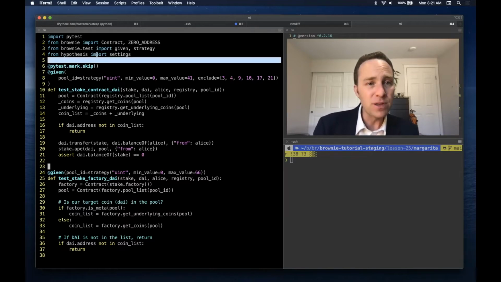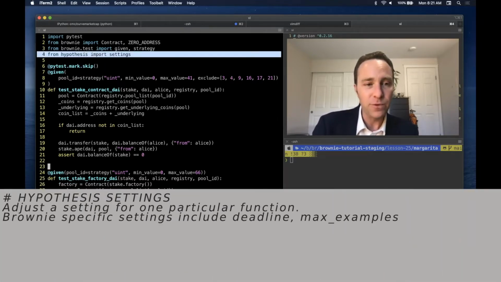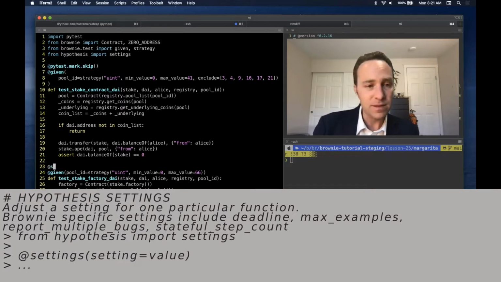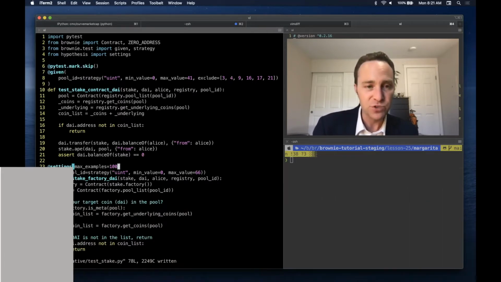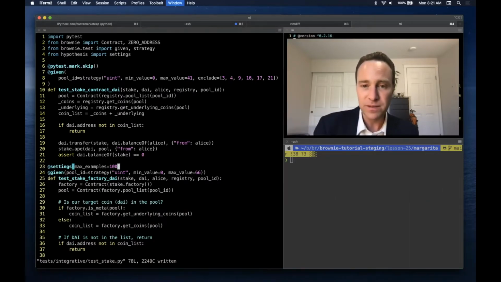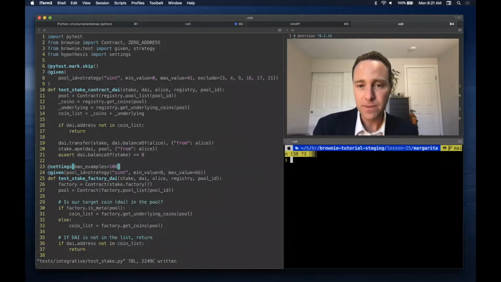So by importing settings from hypothesis here on line 4, we're able to deal with individual one-off cases. In this case, it's the max examples, and let's knock that up to 100. There's a bunch of interesting settings, one of which you might look at is report multiple bugs equals true, if you'd like to run through and watch it fail multiple times.